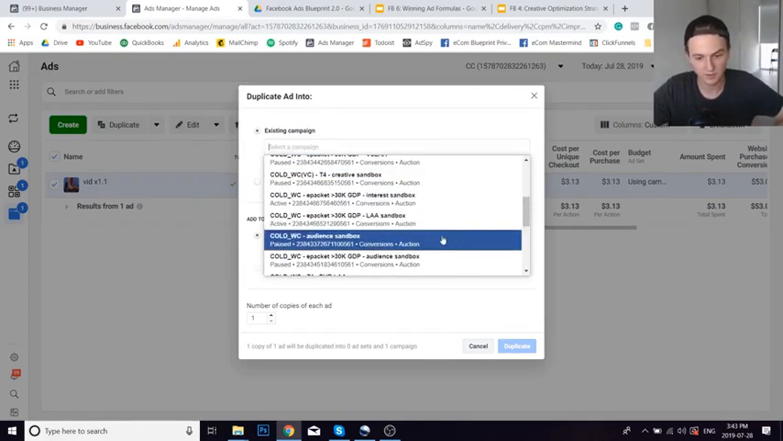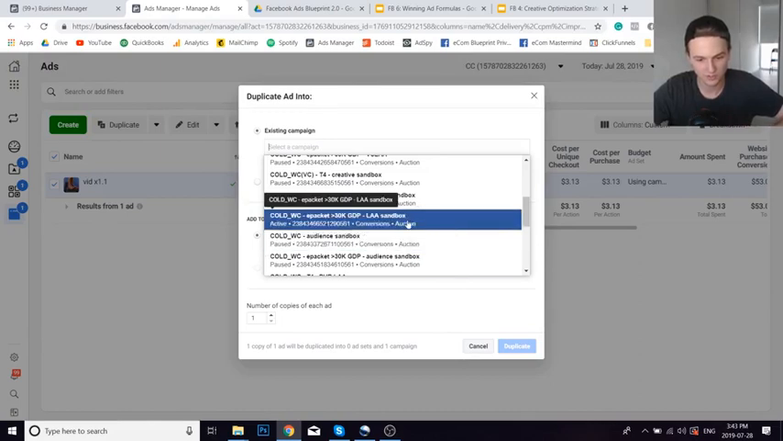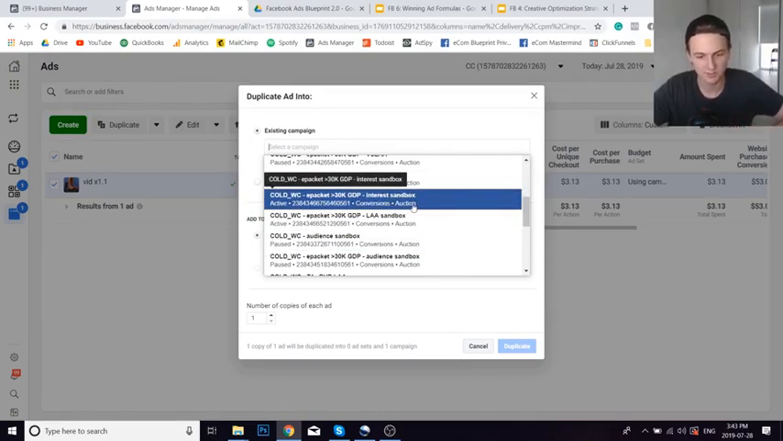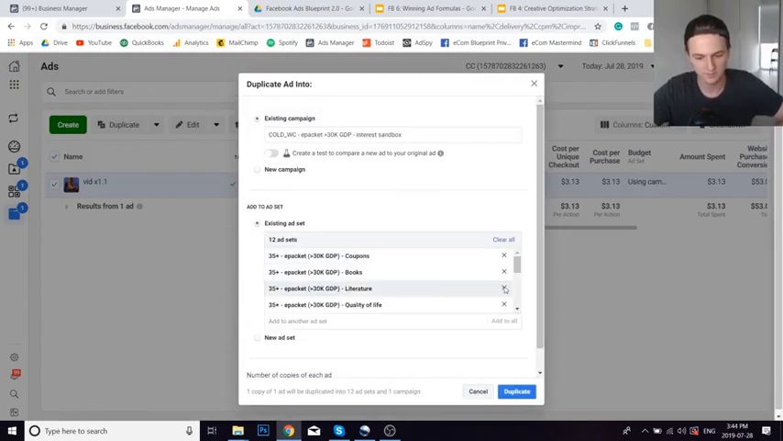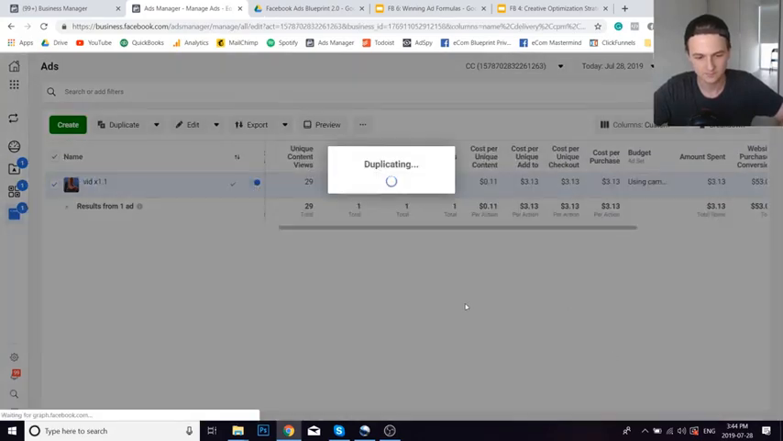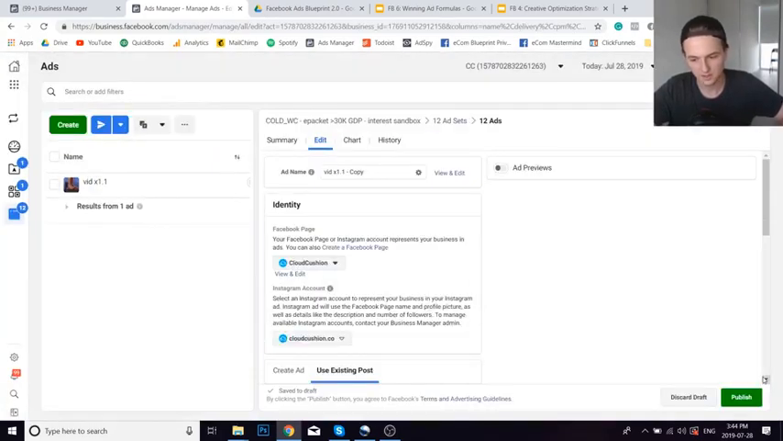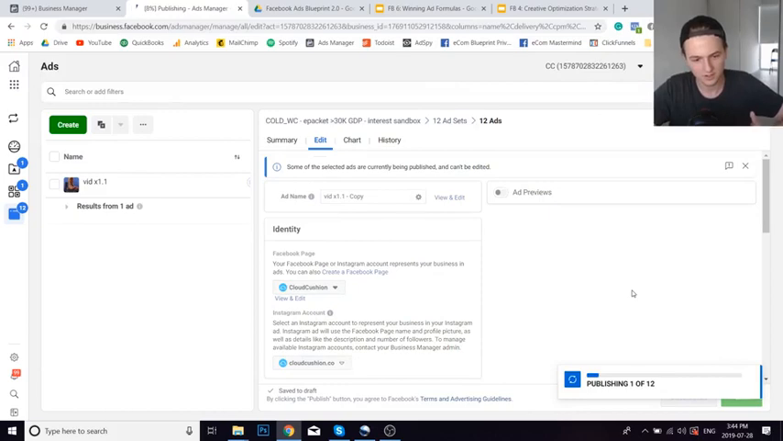And so I'm currently not scaling heavily with this store. I'm just testing LLAs, lookalike audiences and interest. So I'm just going to add it to one of those campaigns because those are purchase optimized campaigns. And so it doesn't hurt to add this ad into there. And so let's say this is the campaign that I want to add the new ad into. And then you just go add to all ad sets and then duplicate and then publish. And then there you go. It's going to add that new ad into all of those ad sets.